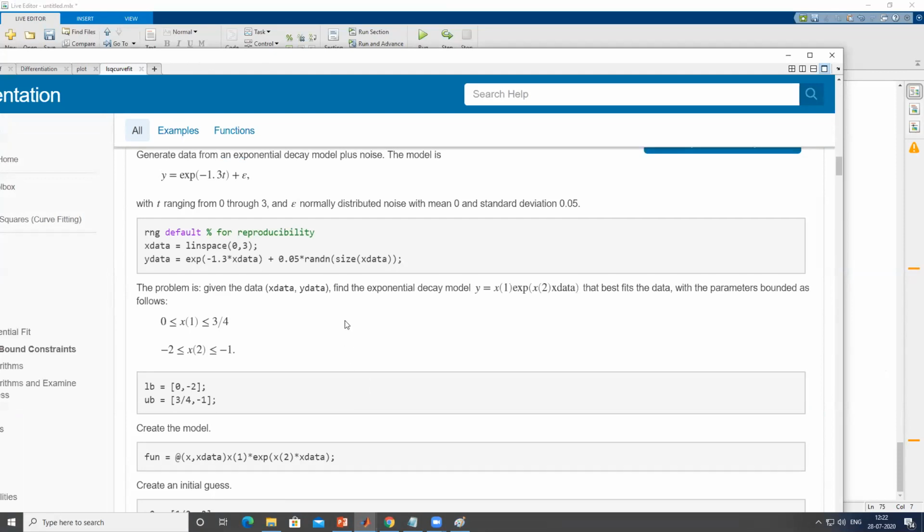The problem is given. Find the exponential decay model that best fits the data with the parameters bounded.